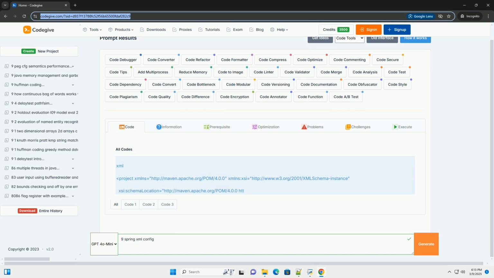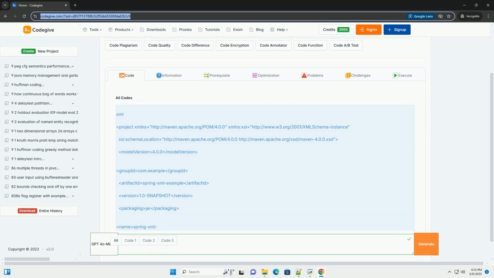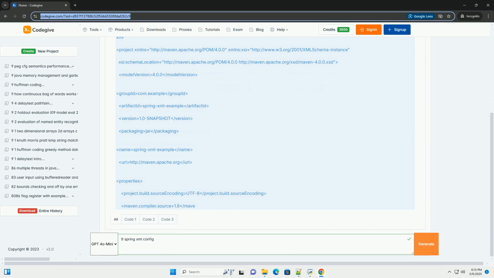OK, let's dive into a comprehensive tutorial on Spring XML configuration. This will be a long one, but we'll cover the core aspects with explanations and code examples.